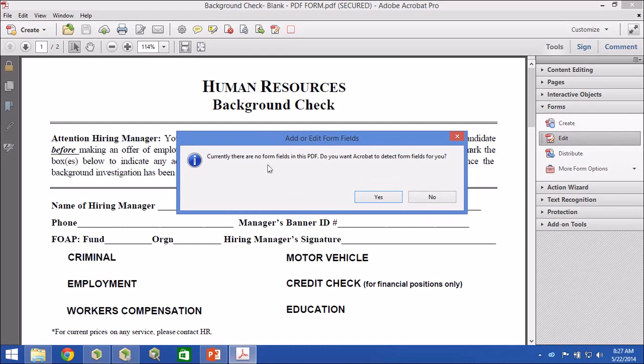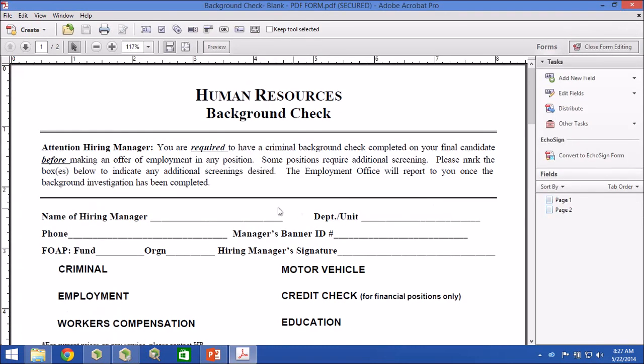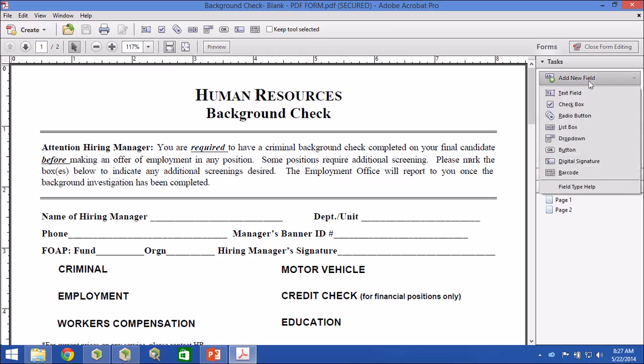It's going to ask me if it wants to automatically detect the form fields for me. Normally I would say yes, because it actually does a pretty good job, but I want to go through manually and show you how to actually create the fields. So under the Tasks drop down here, I have Add New Field. So to add a new field, I'm going to click on this, and it's going to give me another drop down that will show me the different types of fields that I can add.